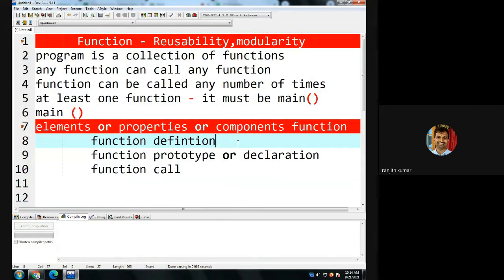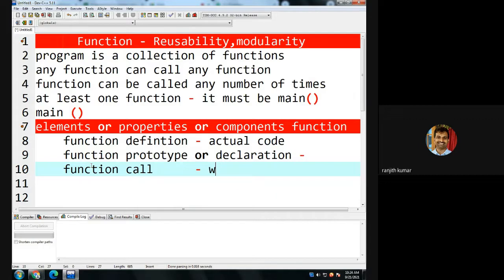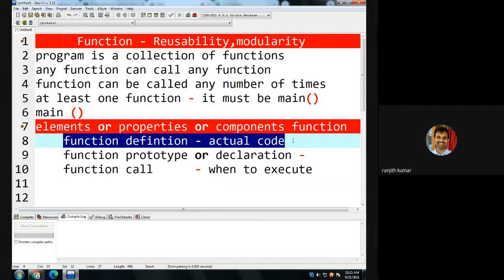So what are these three? Definition means the actual code of the function, where you will have curly brackets, and inside the curly brackets you will have the actual code. Whereas declaration means informing the compiler that there is one function with so and so name, so and so return data type, and so and so parameters. And function call means when the function will get executed: the name terminated by a semicolon. So when to execute is decided by the call. Whenever the function call is given, it will be executed. Function prototype is informing the compiler, something like you declare variables, in the same way you declare the function. Whereas function definition has the actual code.